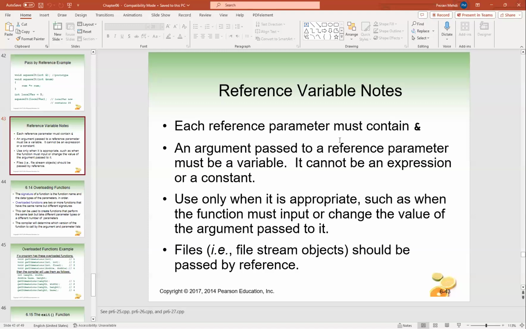Each reference parameter must contain an ampersand. An argument passed to a reference parameter must be a variable. It cannot be an expression or a constant. We use it only when it's appropriate, such as when the function must input or change the value of the argument passed to it. For example, string objects should be passed by reference.